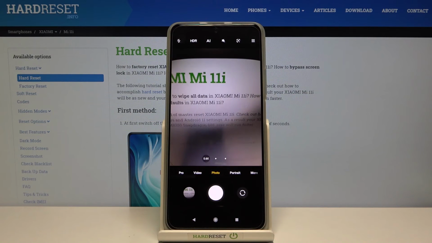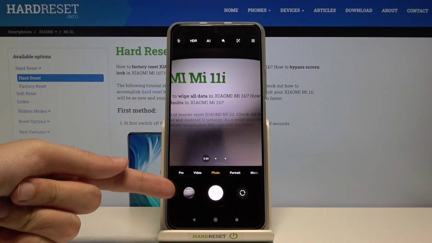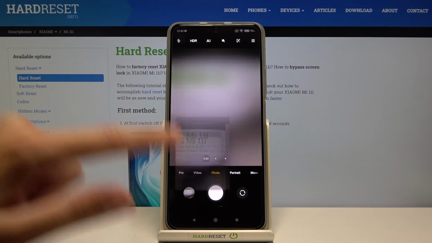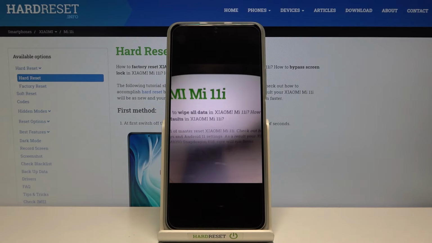Let's move back to the camera and take a picture. To see the photo let's move to the left to the button that takes us straight to the gallery, and this is how it looks.